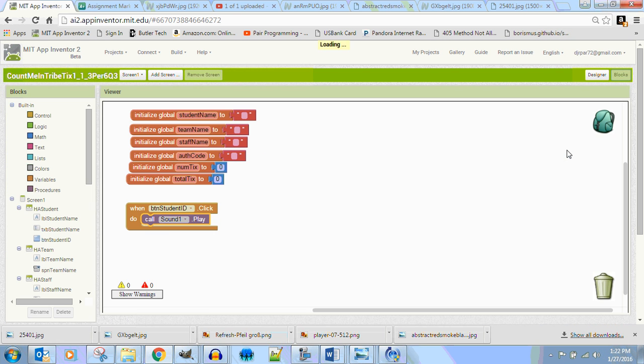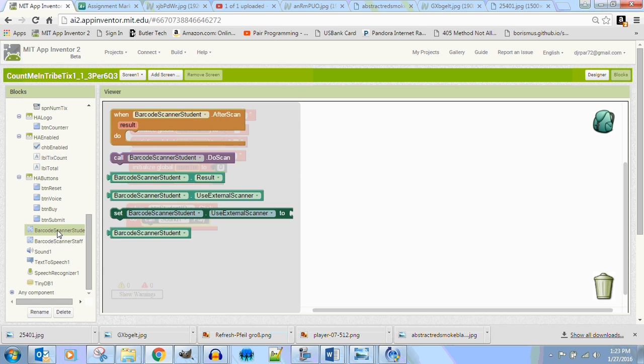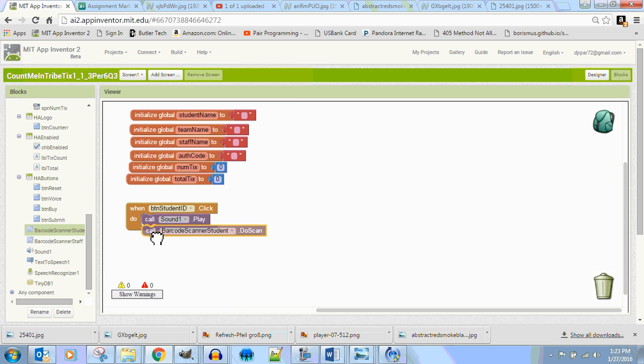Okay, so once you have that loaded, now when I call sound 1 to play, it's going to go boop, or whatever I recorded there. It's going to go boop. You with me? Okay, so now it's going to play the sound. What else do I want it to do? I want it to call my barcode reader to call and do a scan.